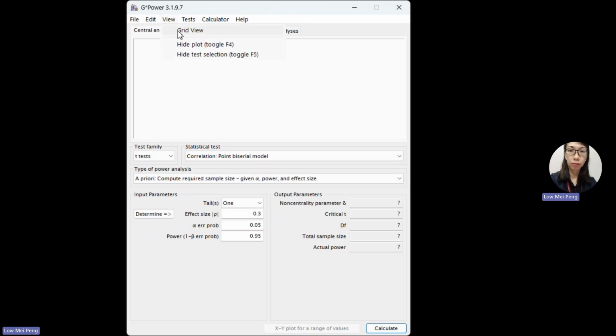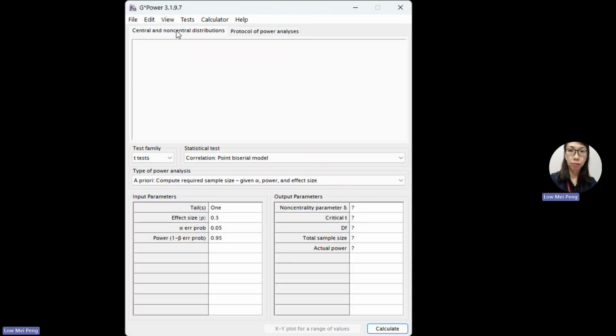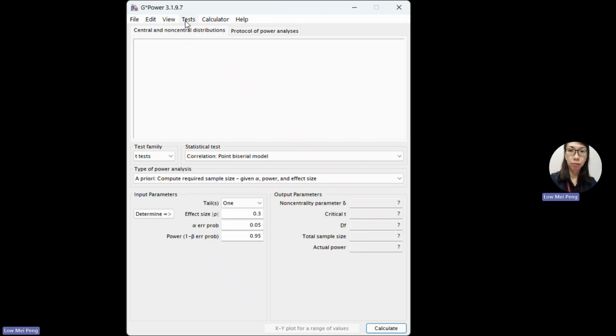I can change the view, for instance, to grid view, but I prefer the original one. That is your own preference. Next to this, we have Tests. Here it will show you a number of tests that can be performed by using G-Power. Then next we have the Calculator, of course, and then this is the Help button.